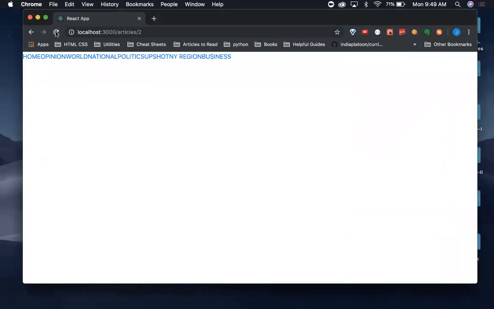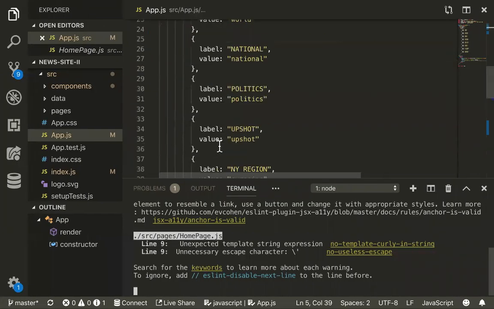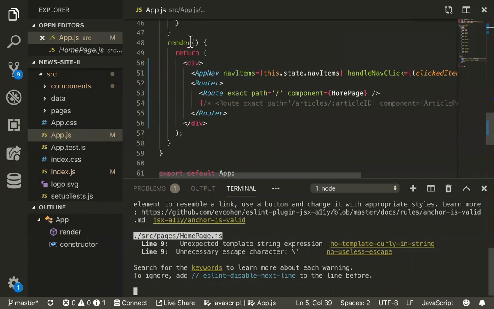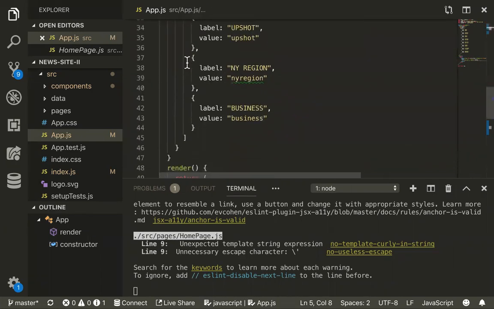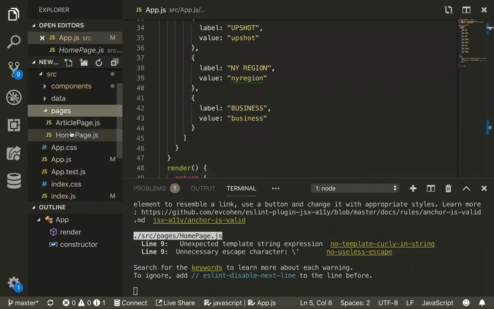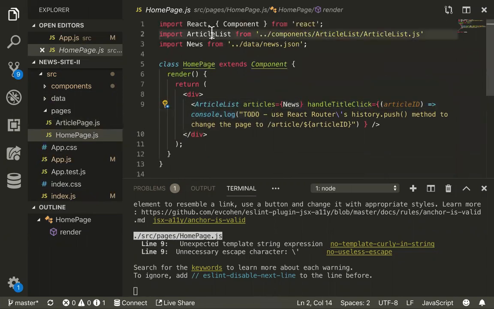Cool. There it is. So now, real quick, we'll break this down and then we'll take a break. In our render, we have the app nav, then we have the router. And right now the router only has one route that it recognizes, which is slash. When I go to slash, it renders home page, which I'm bringing in up here. Home page in Pages is a component. It returns the article list component, which it is also importing up here.